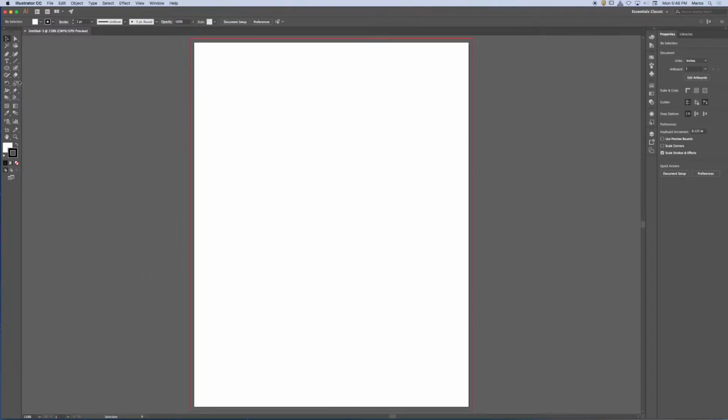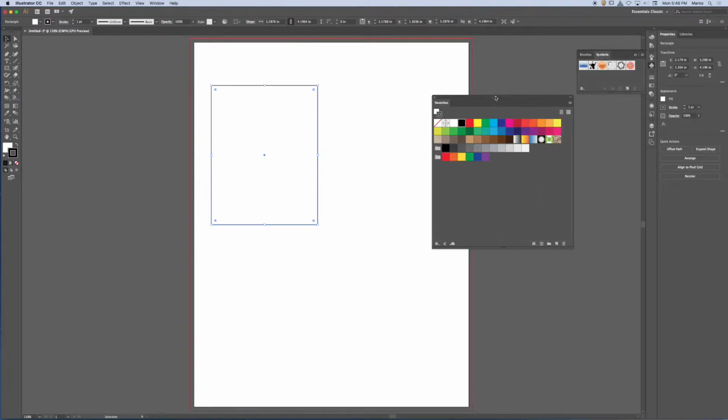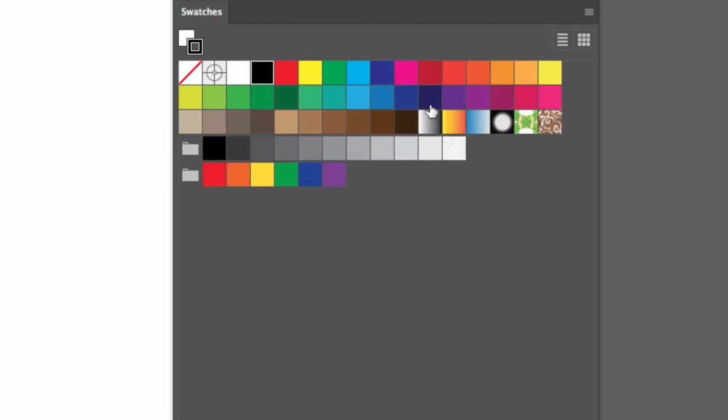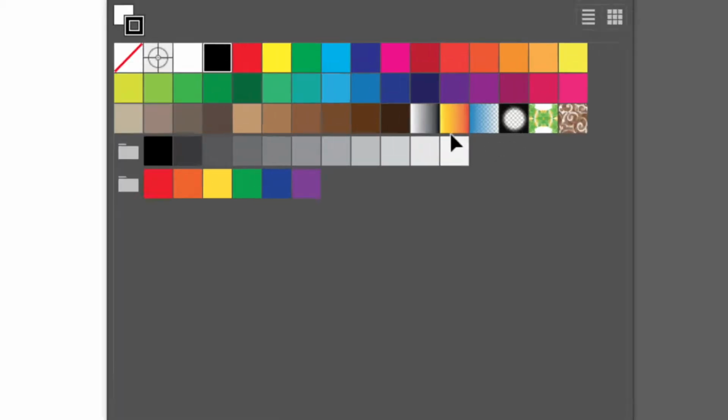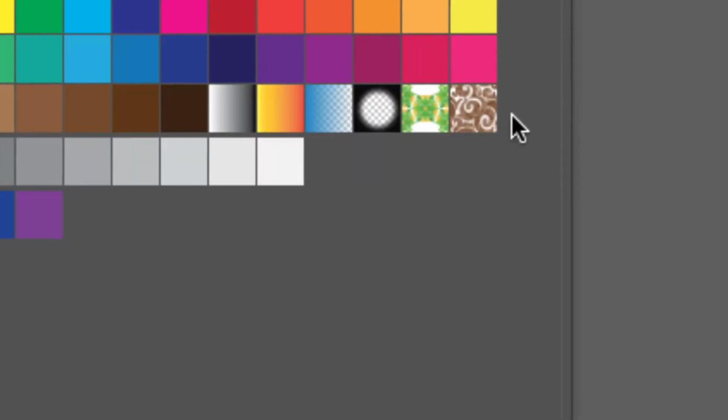Okay, so the feature that I wanted to go over is called patterns. And patterns can be found in your swatches. Let me tear this open. All right, so you hover over these icons, you'll notice that it'll tell you what it's called. Usually it gives you a CMYK breakdown. And then all of a sudden we can see that there are some icons that look like patterns. This one over here is called foliage, and this one's called pompadour.